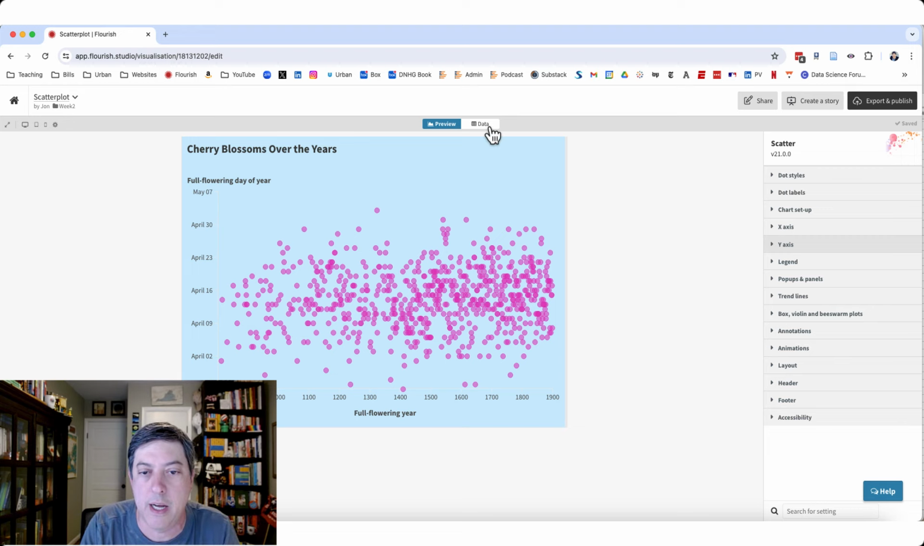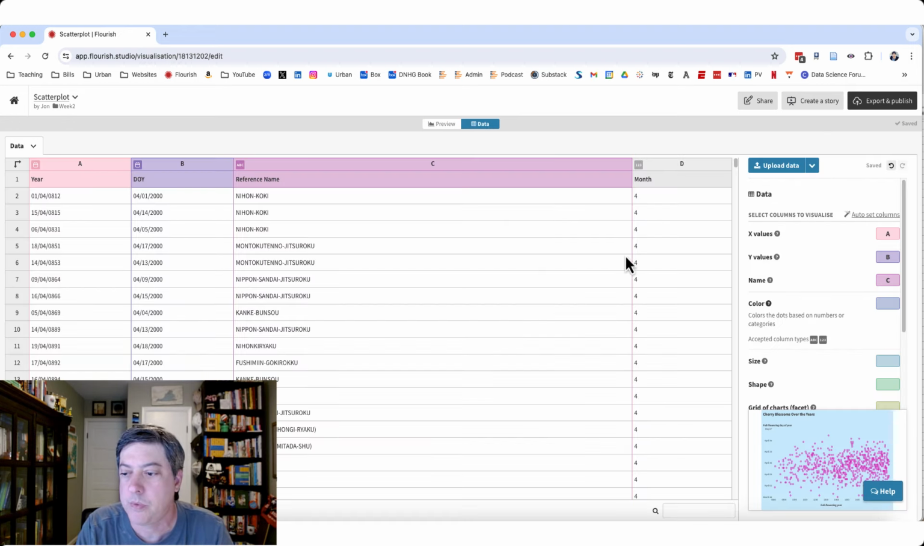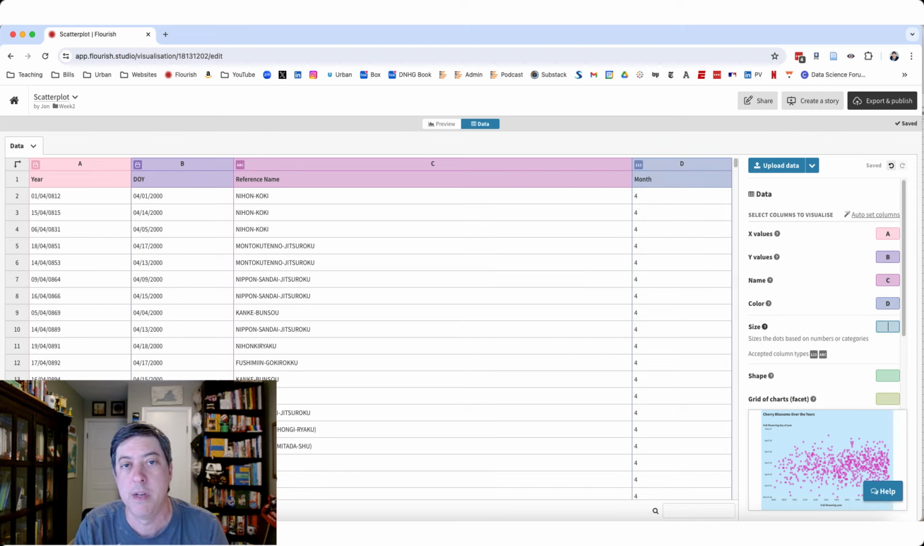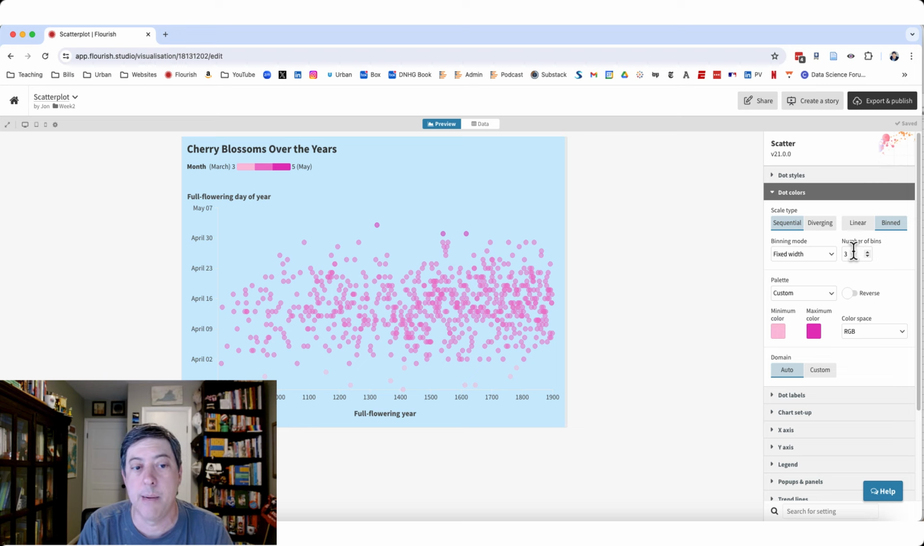To do that, I'm going to go back to data, and I'm going to use that month variable that we created at the beginning. I'm going to change the color. I'm just going to add the color to column D, and that's going to tell Flourish to add an option to add color. So you can see here, now I have dot colors. I'm going to change the number of bins here to 3. I want 3 bins. I'm going to set a color ramp here, so I've got light colors, middle, and dark colors.